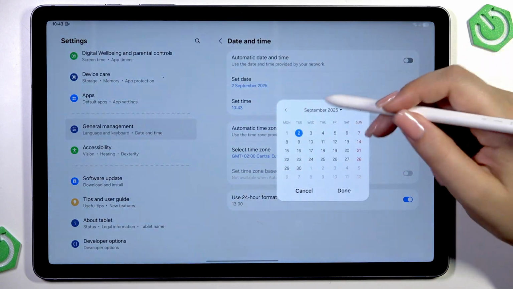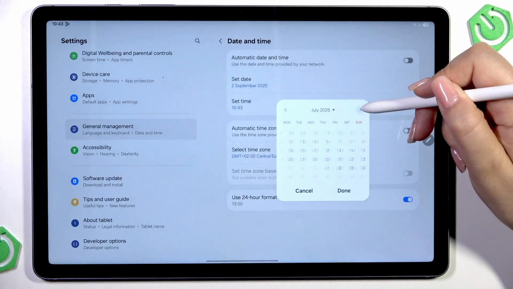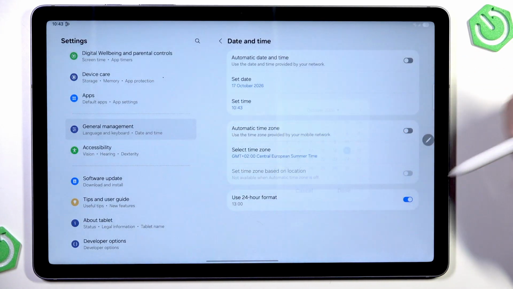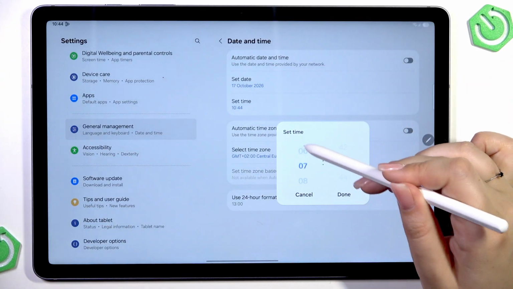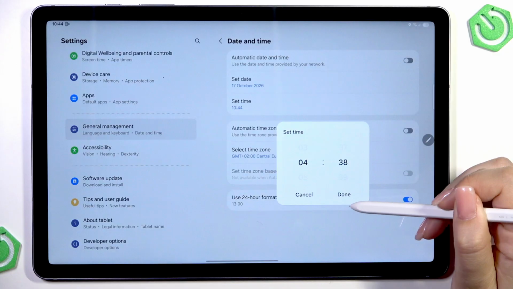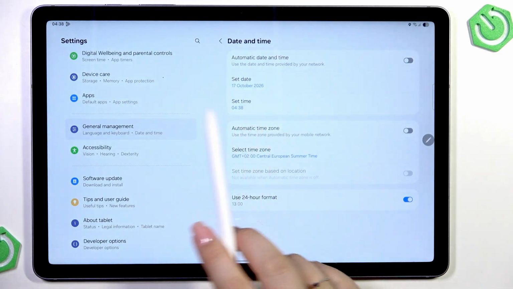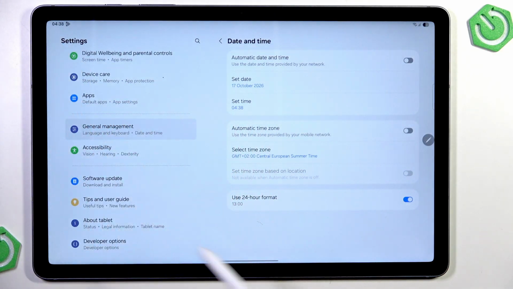And now we can freely tap on date and choose the date from the calendar. Find the day and tap on done. And the same situation with the time. Here, change the time just by swiping and tap on done. It will be immediately applied and visible on the status bar.